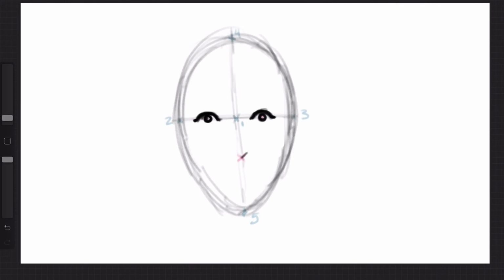Next up is the nose, halfway between 1 and 5. Again, the shape and size can definitely vary. I'm going for a kind of V shape to keep things simple.